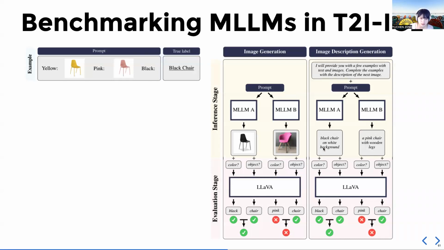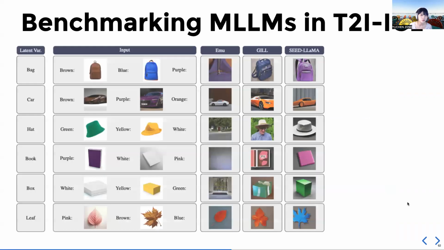In this case, we can just check their output. For example, if it's a black chair on white background, we can still use LLaVA to identify whether it is correct or not. So the evaluation is basically the same as the image generation mode. So in our experiment, we considered two modes. And now we visualize the generated output from the three models that are able to generate images.